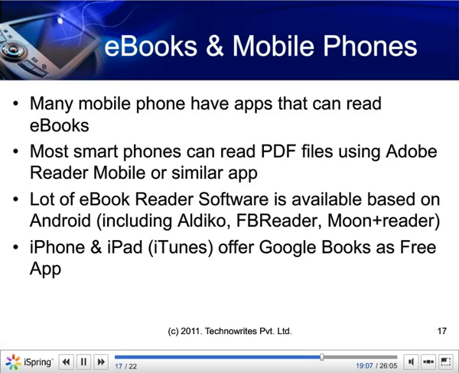Ebooks and mobile phones. Mobile phones are becoming smarter and smarter. Many mobile phones now even offer you apps that can be used to read ebooks on mobile phones. Most of the smart mobile phones can read PDF files using Adobe Reader application designed for that particular mobile, or maybe another similar application.